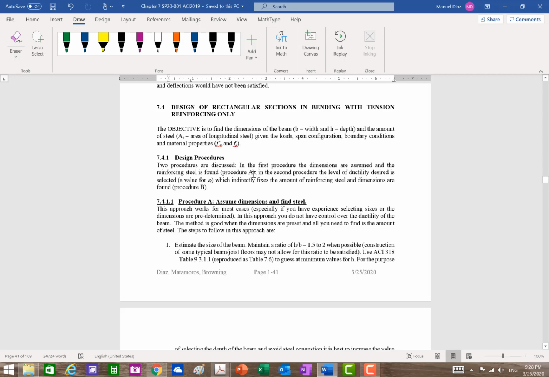One way, which I call procedure A, right, is where you know the dimensions of your beam. So you know the dimensions of your beam, then what you need to do is find the reinforcing steel that you need to carry your required flexural strength with those dimensions. Okay?